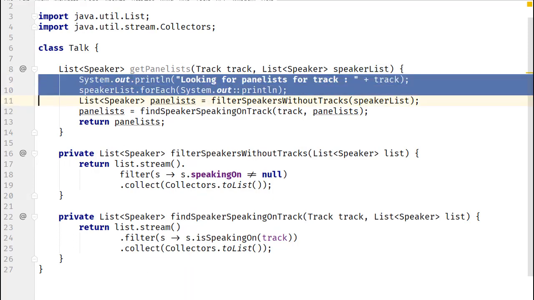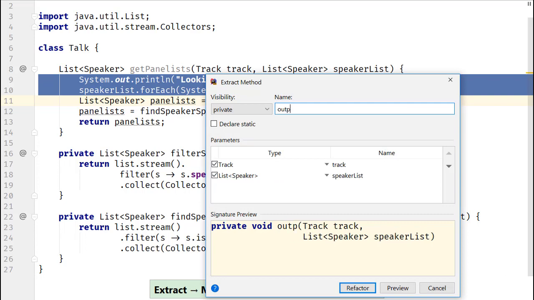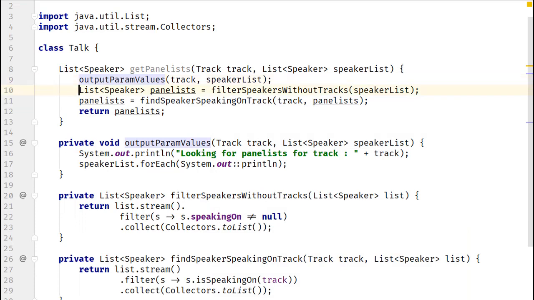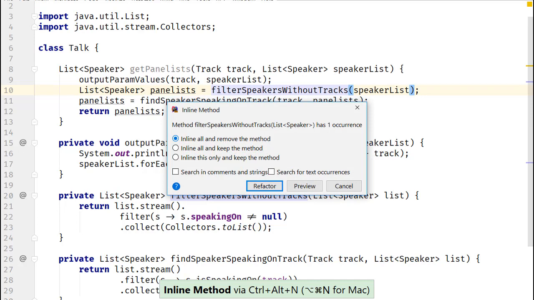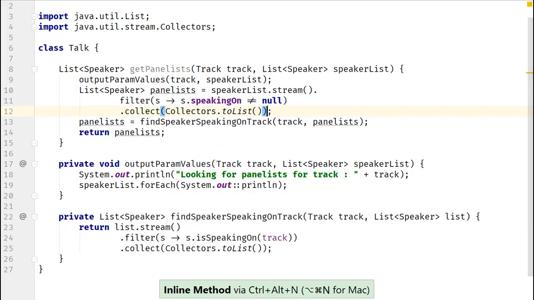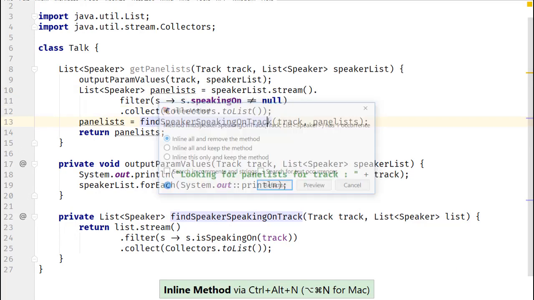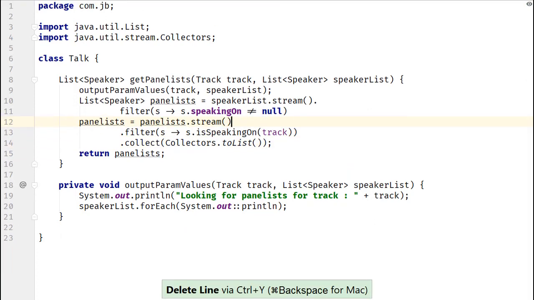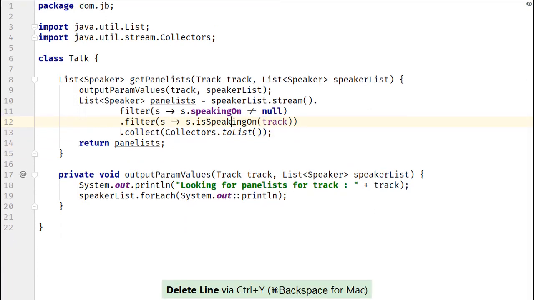Since both these methods were used to output parameter values, let's extract them to a single method by using extract method refactoring. Now let's inline the other two methods, filterSpeakersWithoutTracks and findSpeakersSpeakingOnTrack. Now let's remove an intermediate collect and join both streams together.